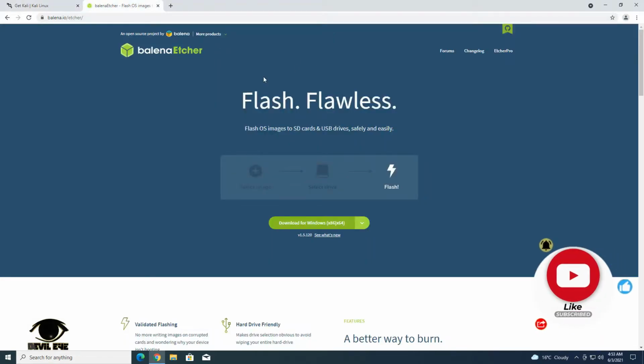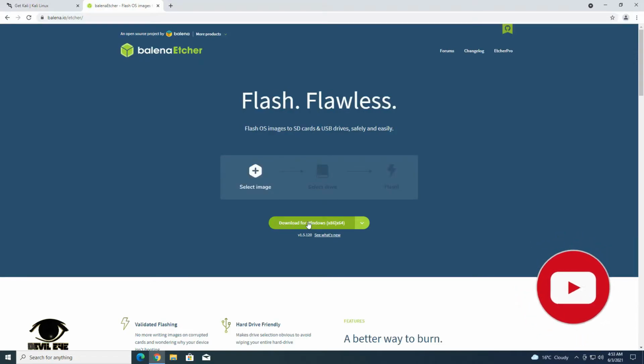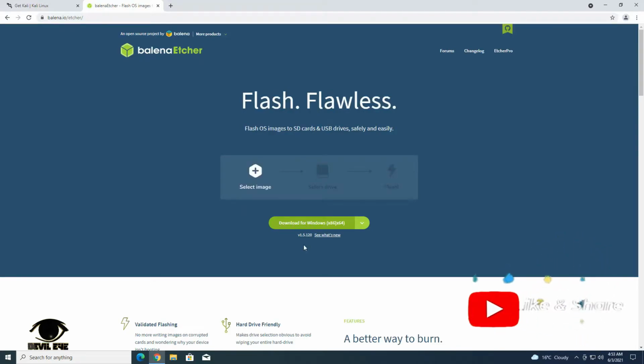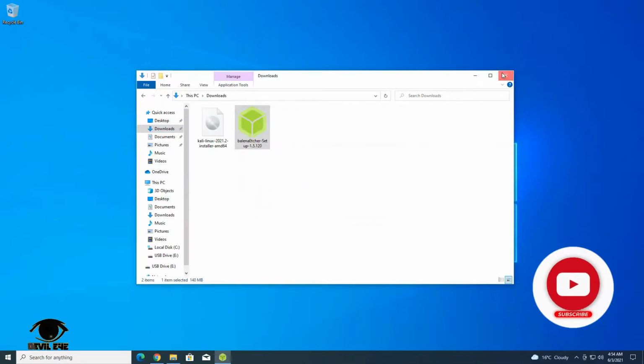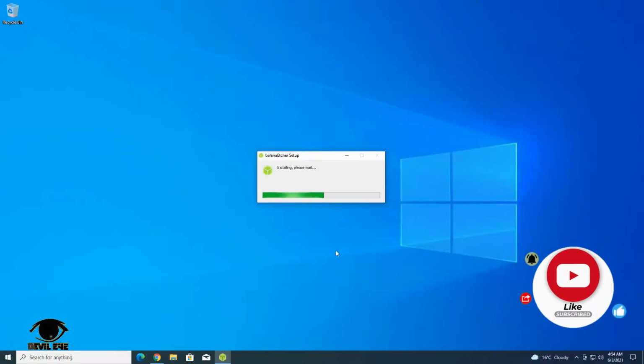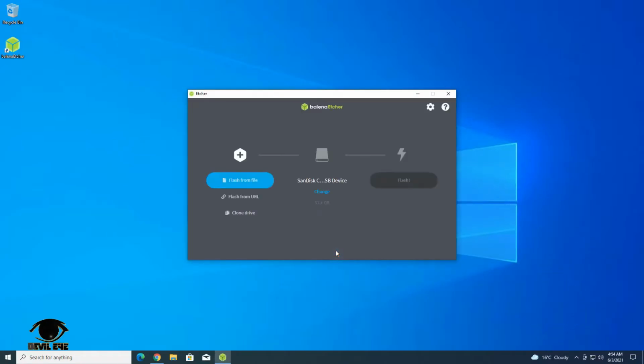Now the second step is to download Balena Etcher for creating a bootable USB drive. Here I am using the Windows operating system. I have already downloaded both of them. Now connect your USB drive with your computer, and open the Balena Etcher application. You can also get the portable Etcher application if you do not want to install it in your system.